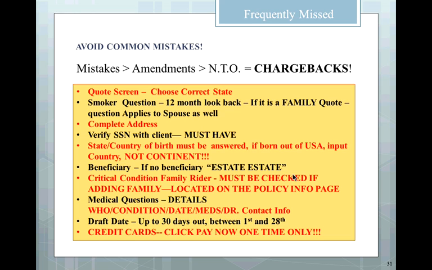Okay? Draft date. We can make the draft date up to 30 days out on the bank draft, between the 1st and the 28th. Credit cards: when you're putting in credit card information, there's a Pay Now button. Make sure that you click that Pay Now button one time and one time only, because it will charge your client's card for each click. A lot of us are used to double-clicking our way through everything on a computer, just the way that Windows has shown us how to do it.